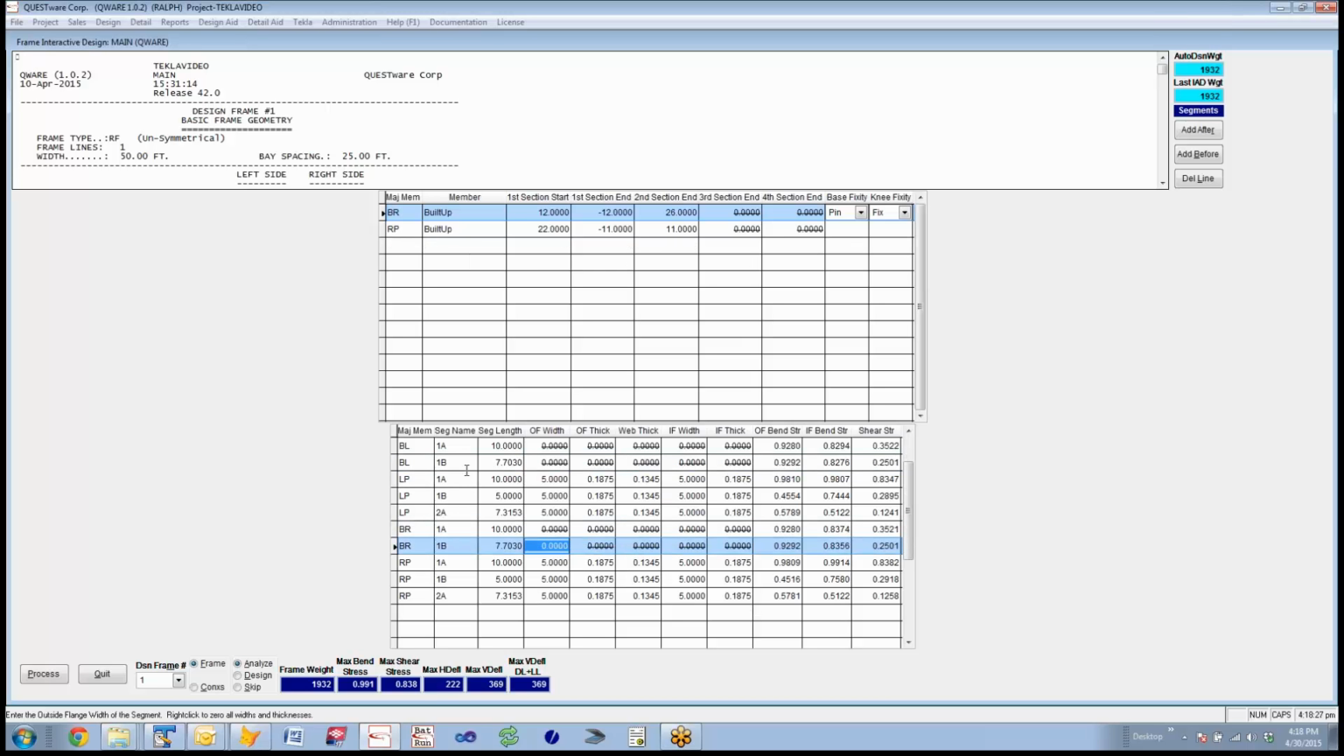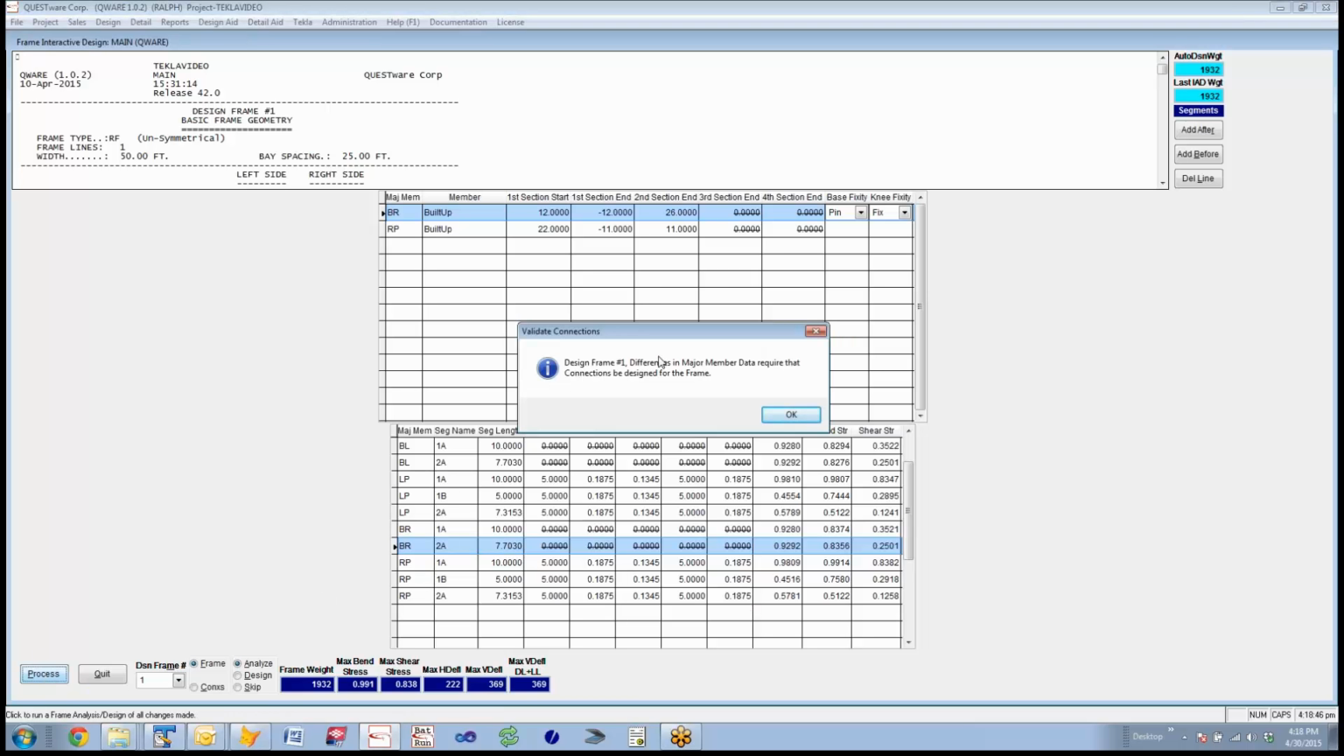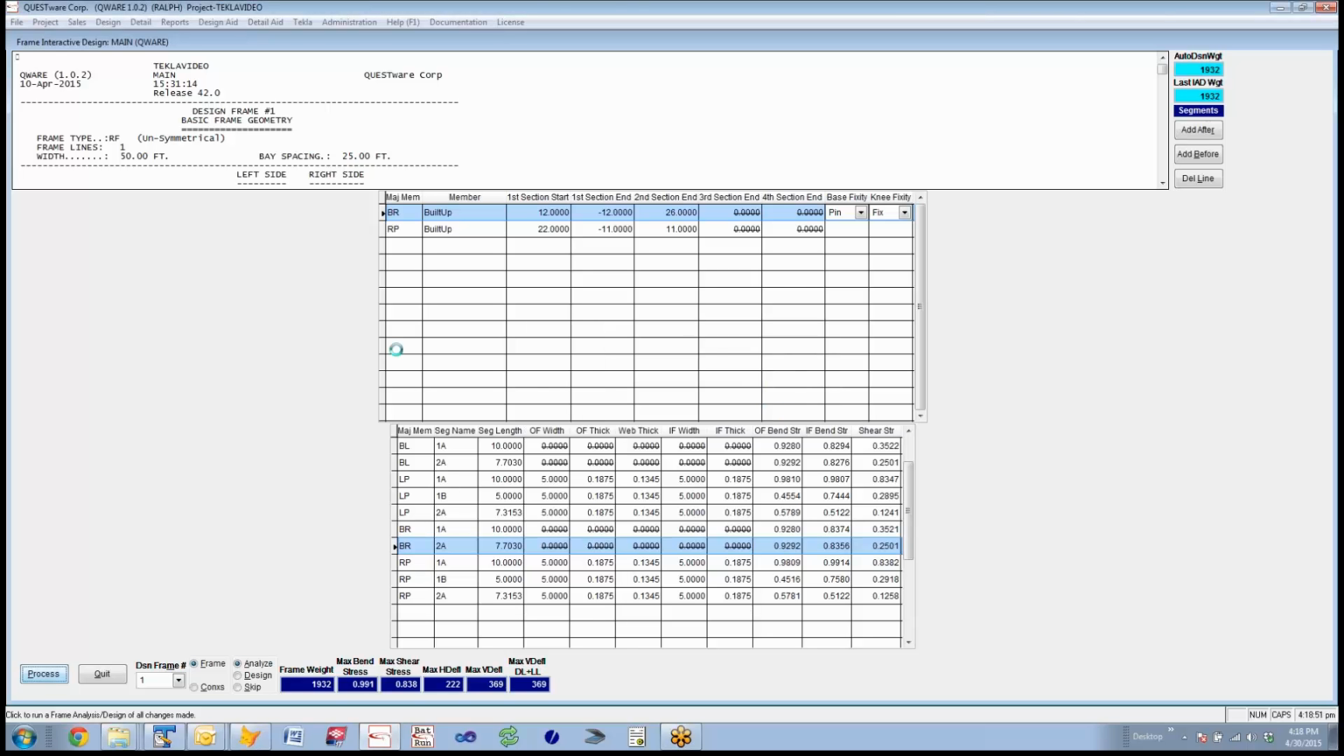Now we have to do one other thing. Since we've added the depth, we've actually changed our segment and section criteria, so this becomes a 2A, and the same thing happens down here. Very simply, we can then run this frame. We're processing, and it's telling me that my connection design is going to be different, and that's okay.